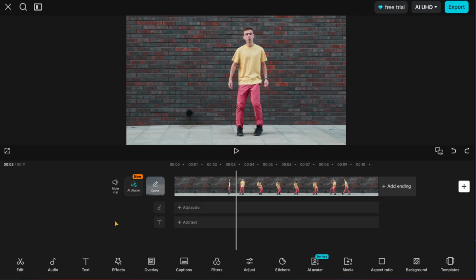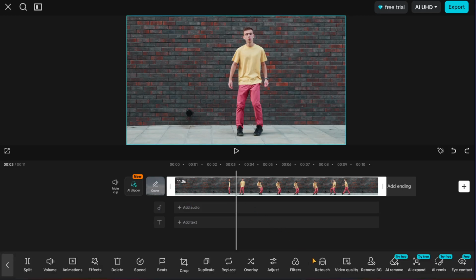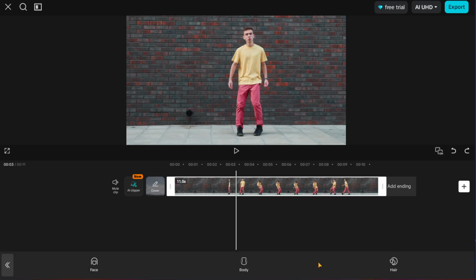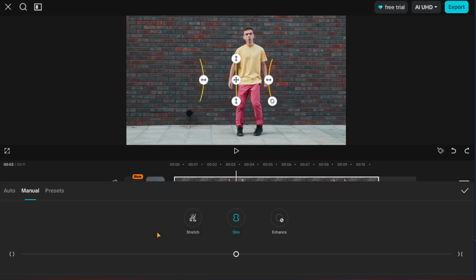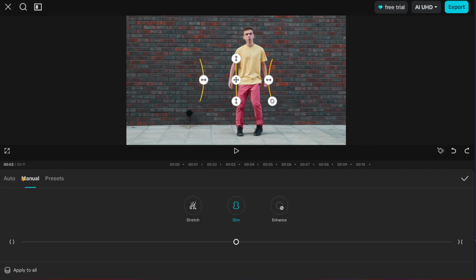Find and tap Retouch. This is the area CapCut uses for subtle visual adjustments, and it's exactly where the reshape options live. Inside Retouch, choose Manual. Manual gives you precise control, so you're deciding what changes happen and where they happen, instead of relying on automatic presets. Now select Slim.